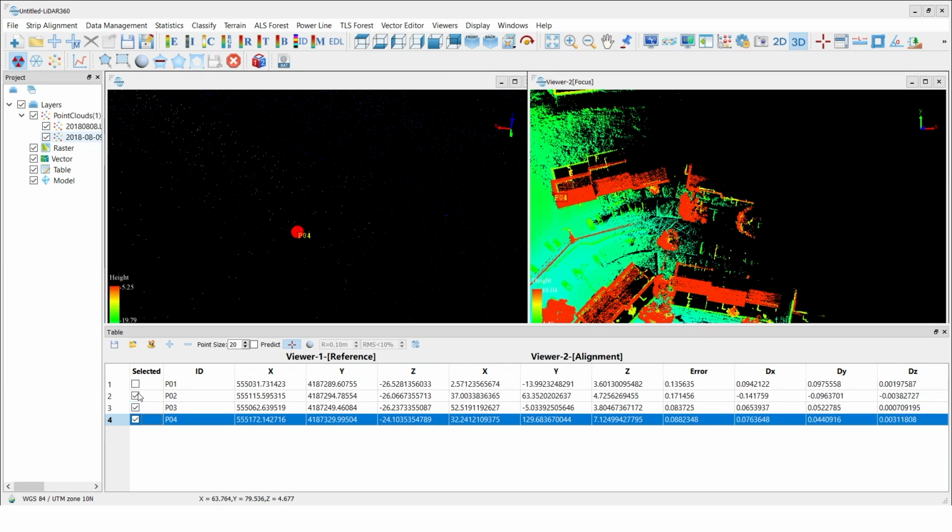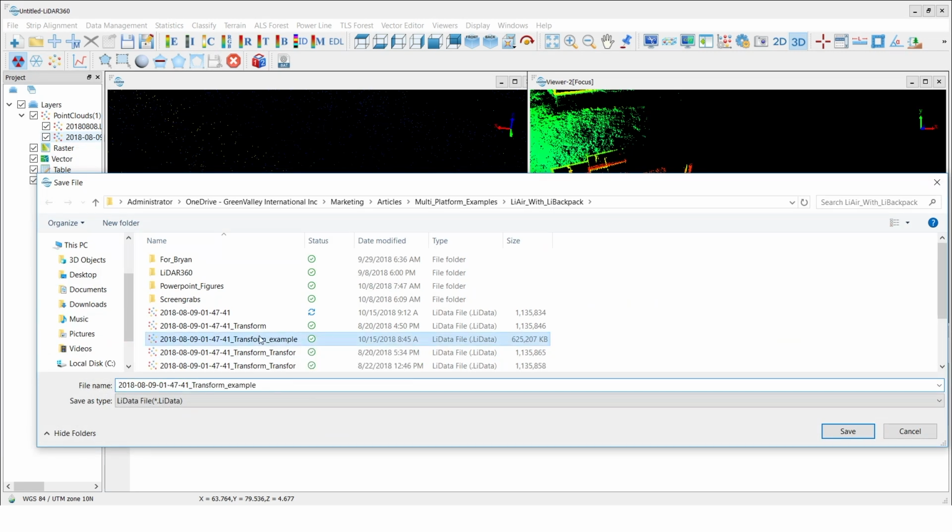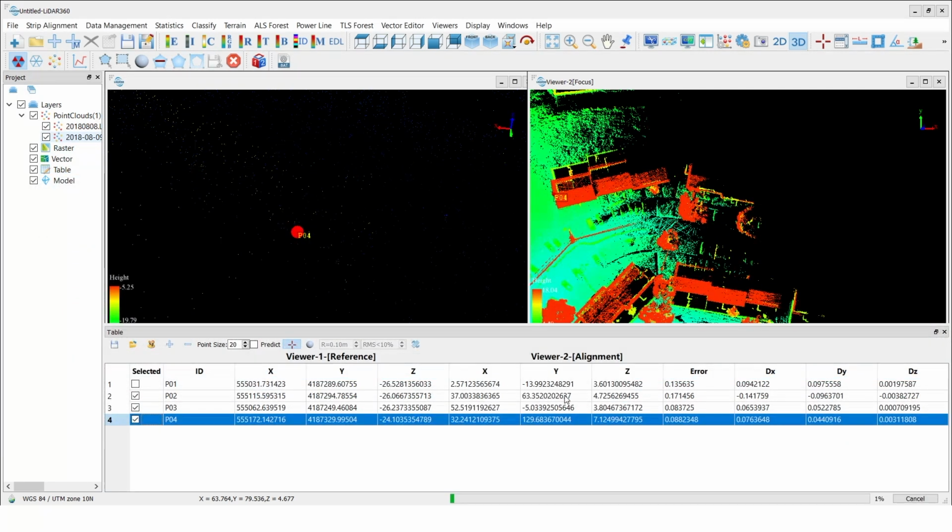After clicking around for a bit, I've decided on choosing point pairs 2, 3, and 4. I'll then click the small transformation button and save it to my target directory, and click apply after hitting save in order to run the transformation tool. This should finish fairly quickly, but depending on the size of your point cloud, it can take longer. Once this is done, you'll have to reload in the transformed point cloud.